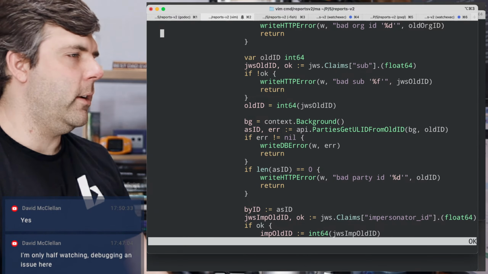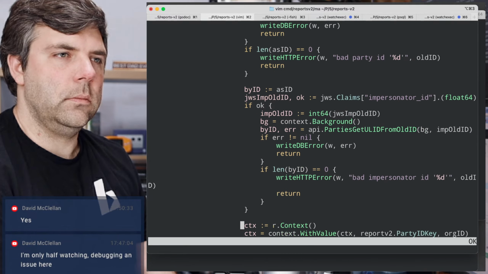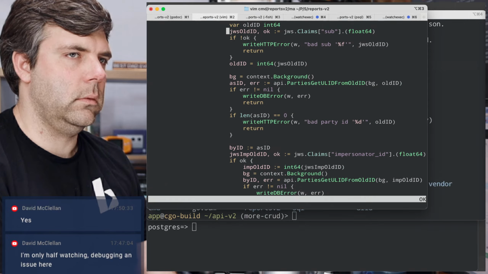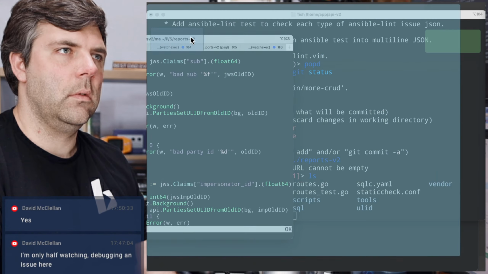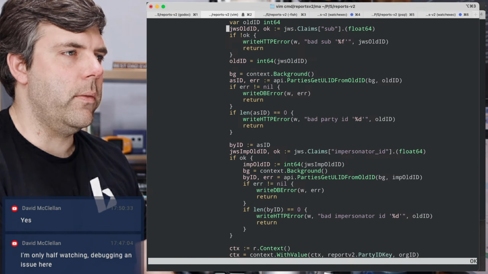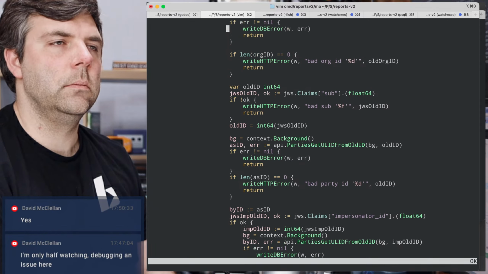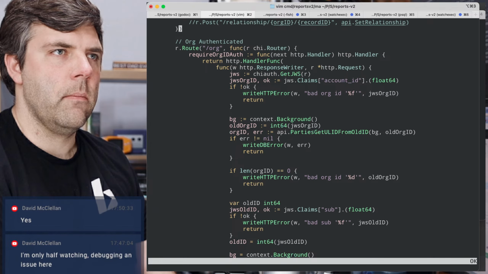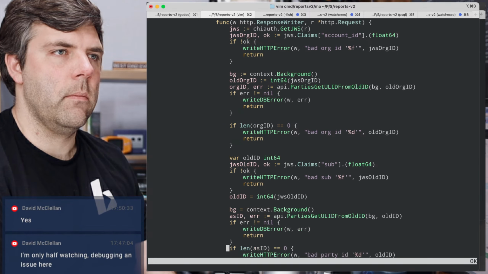Half debugging an issue. Yeah, I'm only half watching myself. Okay. I need a little bit more room to see everything on the screen. Sorry, folks, I'm making it smaller. Okay, so background.